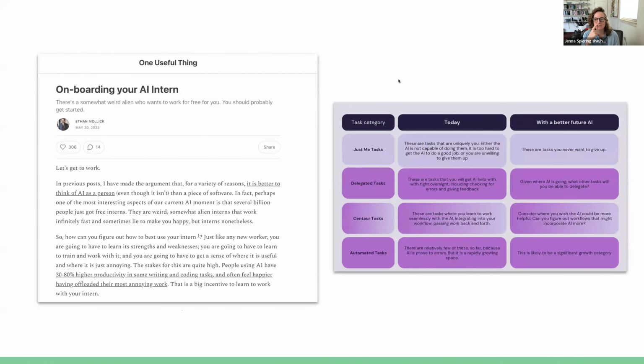This is another blog post from that same blog that I know Valerie put in the chat, but I think this is a really useful way to think about some of these tools: treating them like they're your intern. He writes a really good post about onboarding your AI intern, teaching it what you need it to do, figuring out the kinds of tasks that you would have your intern do.